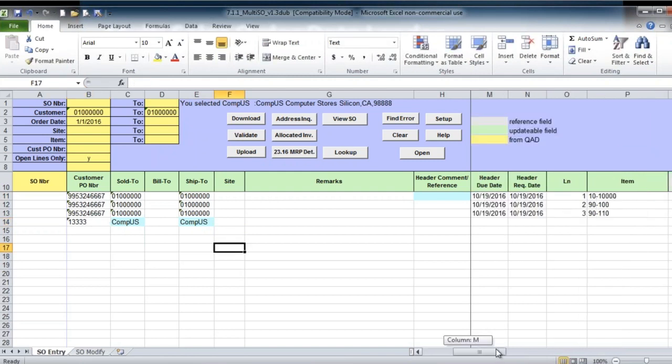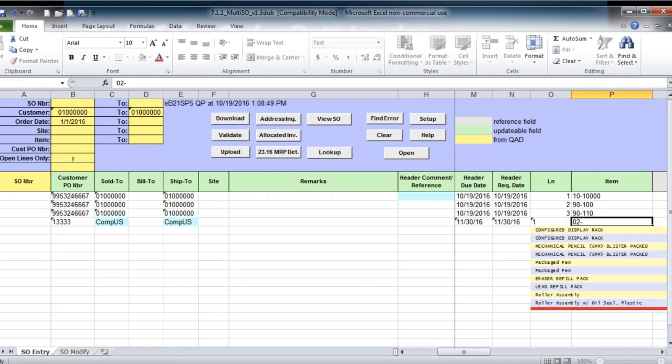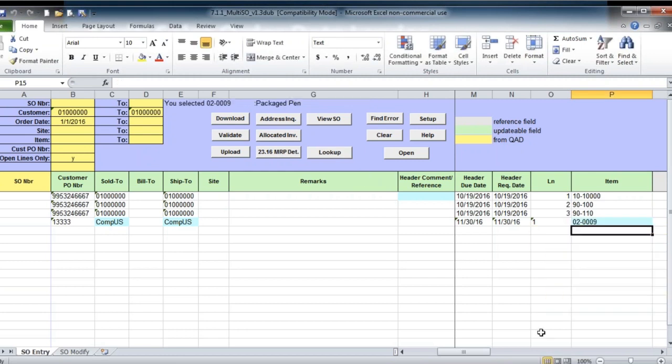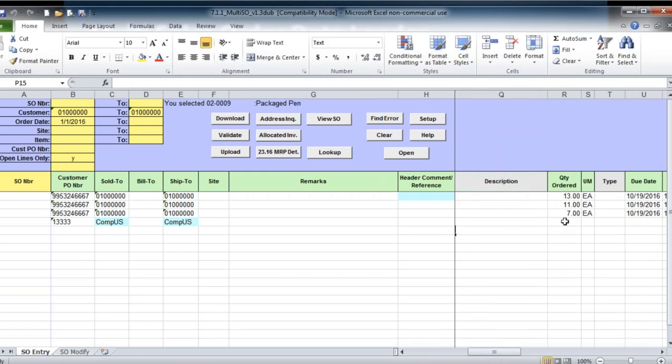And you will then be able to fill in dates here, and put in line number. The lookup also appears for the item number. So again, you can type in partial description or item number, hit the lookup, and it will show you the closest match. You can select the one that you want.